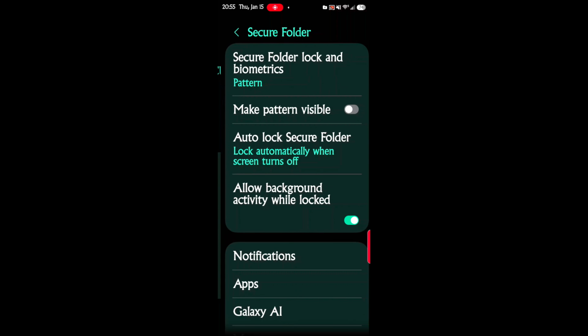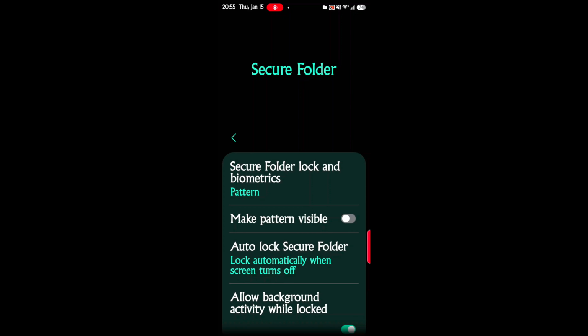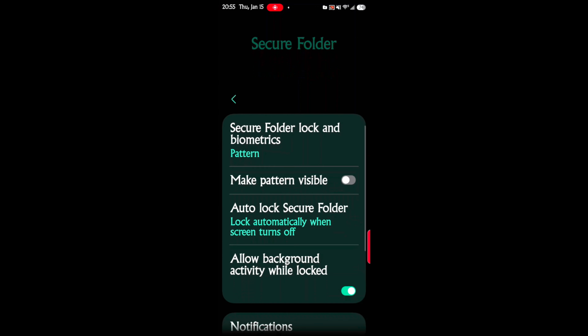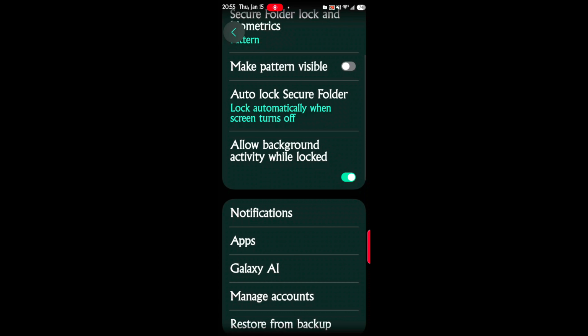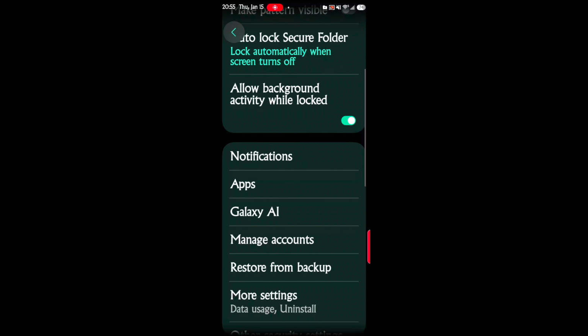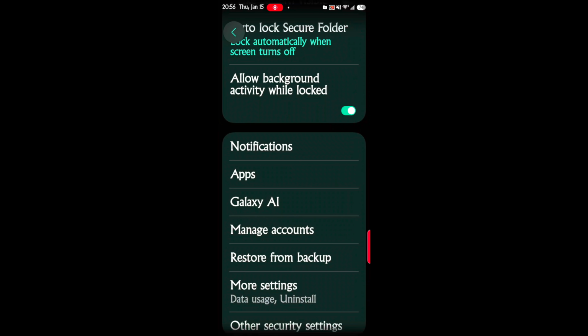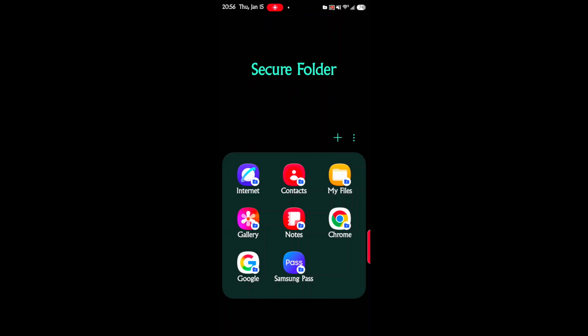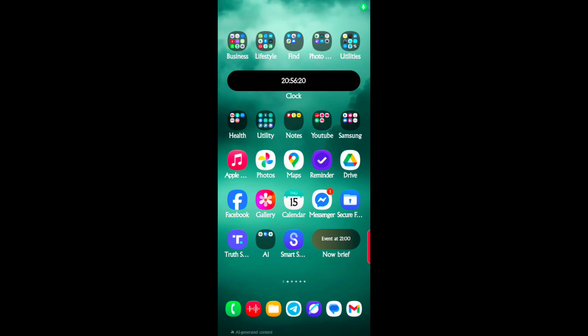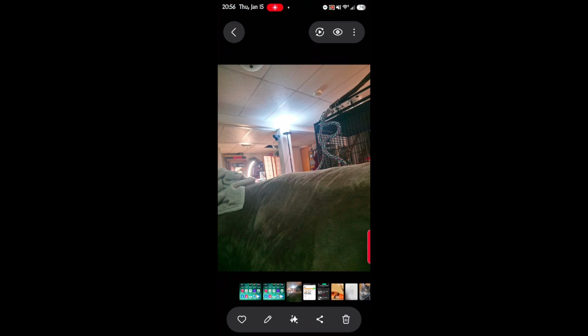So we're going to scroll down, go into settings, and I have pattern, and I've unchecked make my pattern visible. Just like on my phone itself, I don't want people seeing my pattern if they're looking at me. So you can't see it when you have that make pattern visible. Auto lock secure folder when screen turns off. Allow background activity, yes. Notification apps. You can set default apps. You can do all that kind of goody stuff. So let's go into, stopped again, that's okay though. It says security reasons. So we're going to actually go into a picture that I just took.